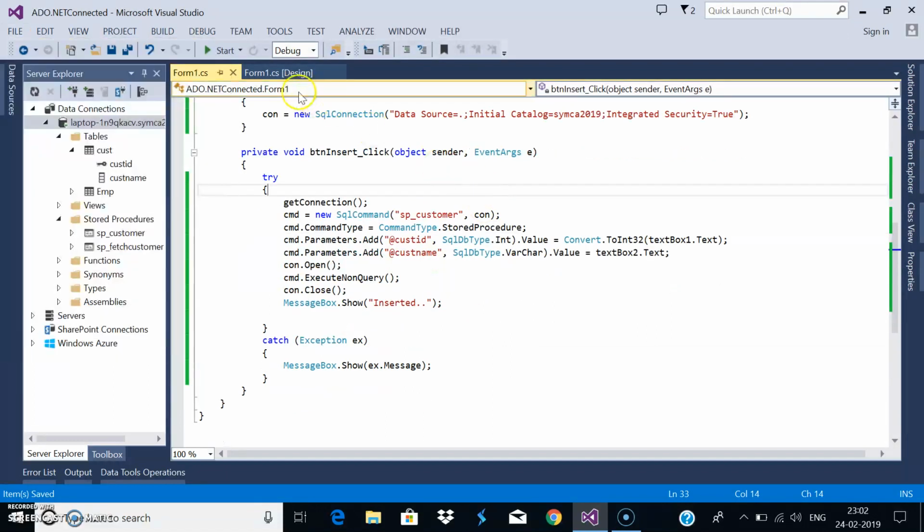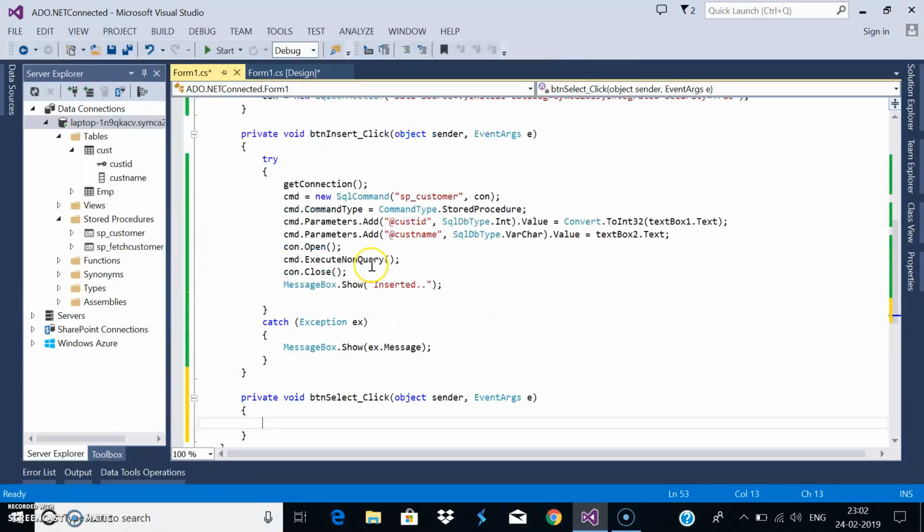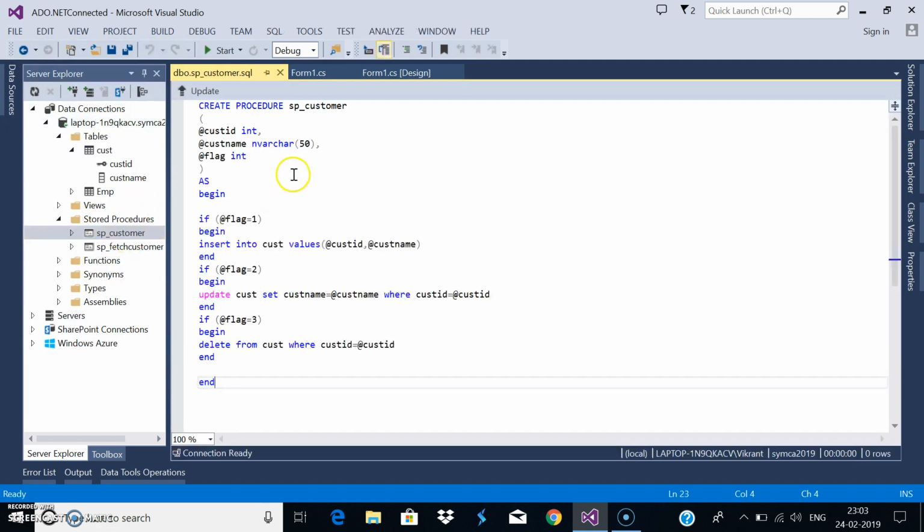Let's write the fetching of a record. One more parameter we forgot to write here is the flag variable. Its type was integer, and here we are passing 1. It will check this value 1 in the stored procedure, so if this flag is 1, it will insert.